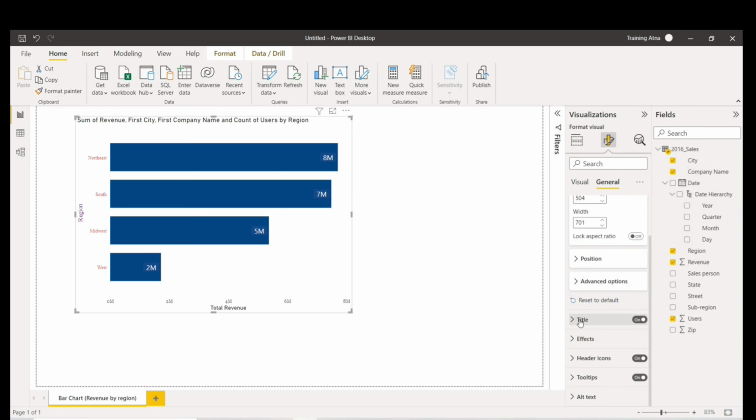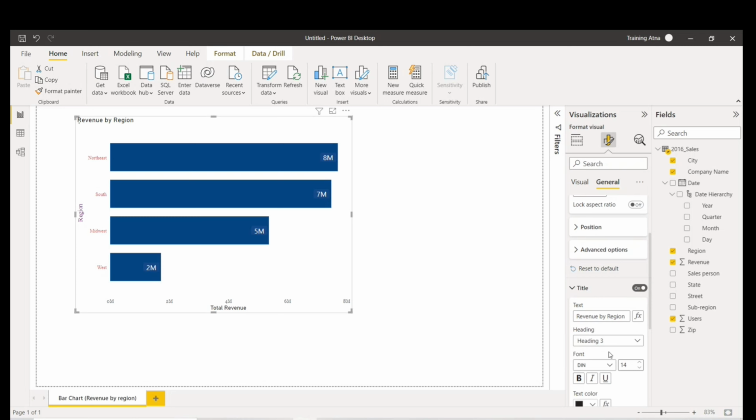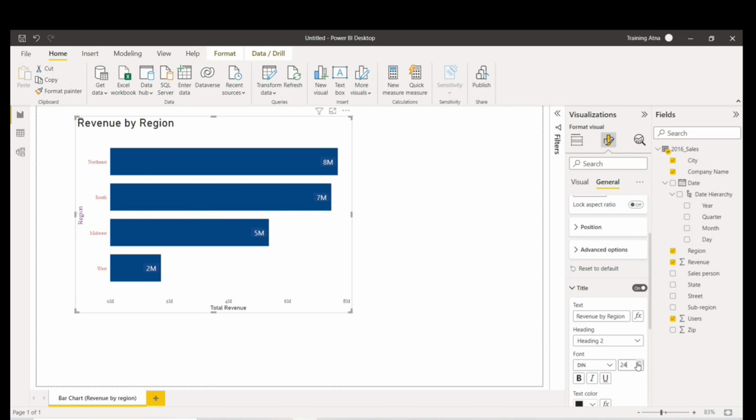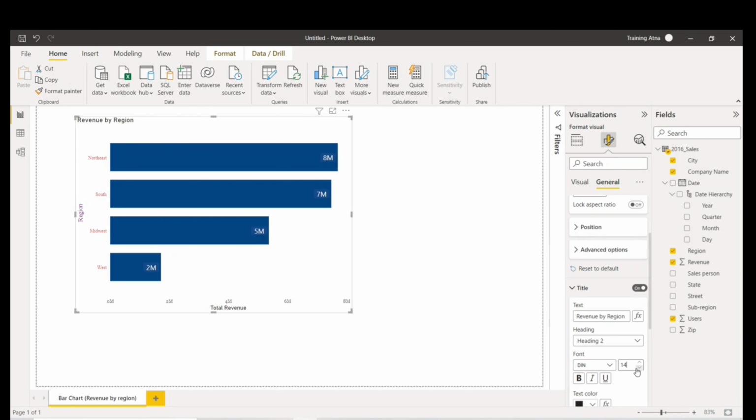The next one is the title. By default the title is sum of revenue by city, by company and so on. If you want to change this to revenue region by region, then you can change it. And what is the heading size of it? Heading 2. Actually, heading 2 is the highest one. Heading 3 is somewhat smaller; you can see the difference, heading 4 and heading 6. Most probably they will look similar, so you can just change the font size if you want to make it bigger or smaller.